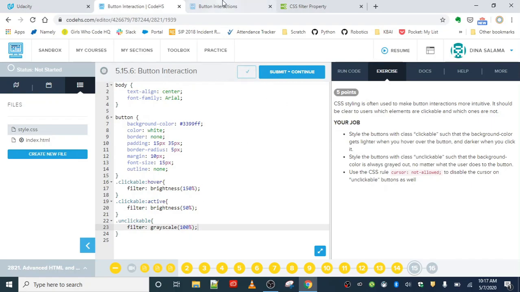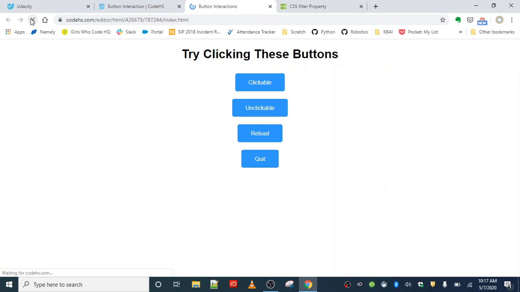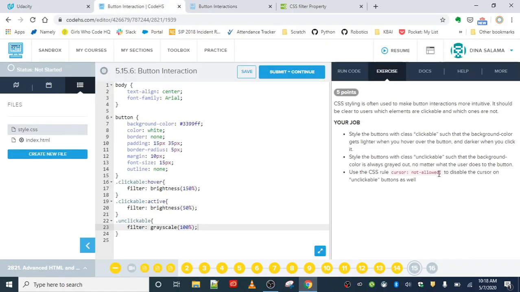Let's refresh our web page and see what we get. That looks good. So unclickable and quit are now both grayed out. And we also want to disable the cursor. So when we're clicking or hovering over unclickable and quit, we shouldn't see that mouse cursor. We can get rid of that with this little line of code here, cursor not allowed. Cursor in this case is the property and not allowed is the value, which will disable the cursor.